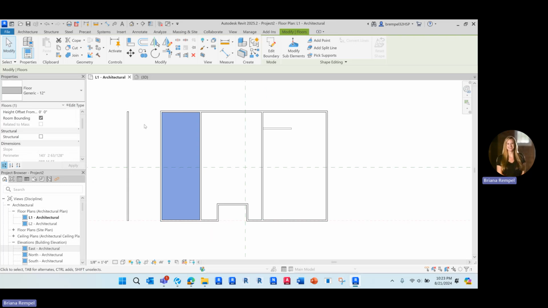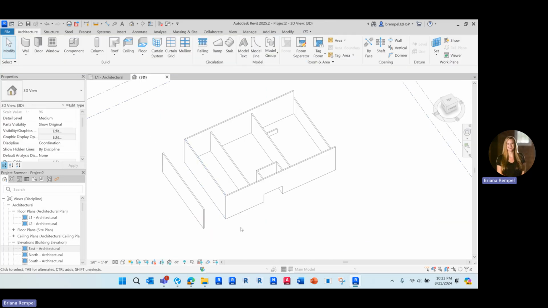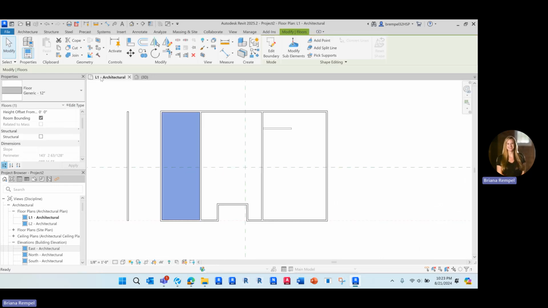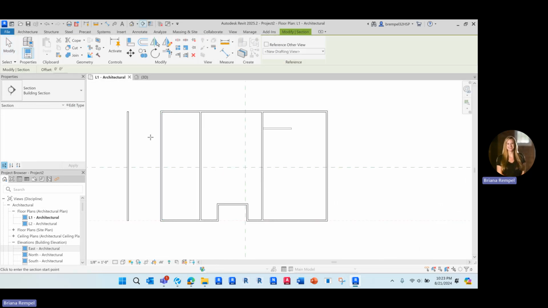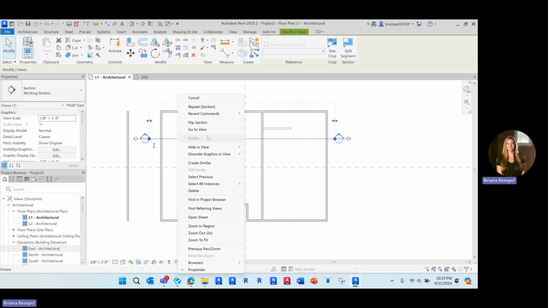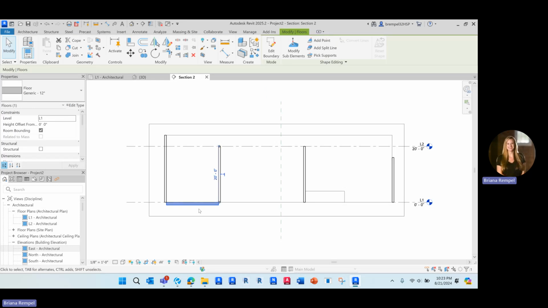But I find another easy way to be able to highlight and grab the floors is in a 3D view. You can always rotate it this way and grab it from underneath, or you can also put in a section and switch that to a working section just for you. And when you go to that section view, again, really easy to grab the floor.